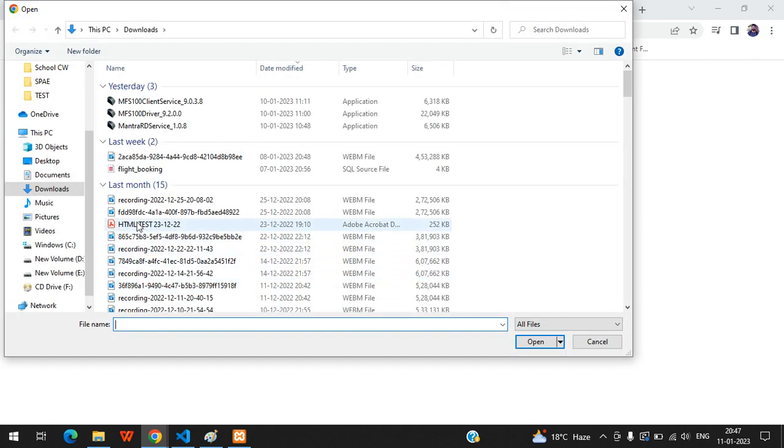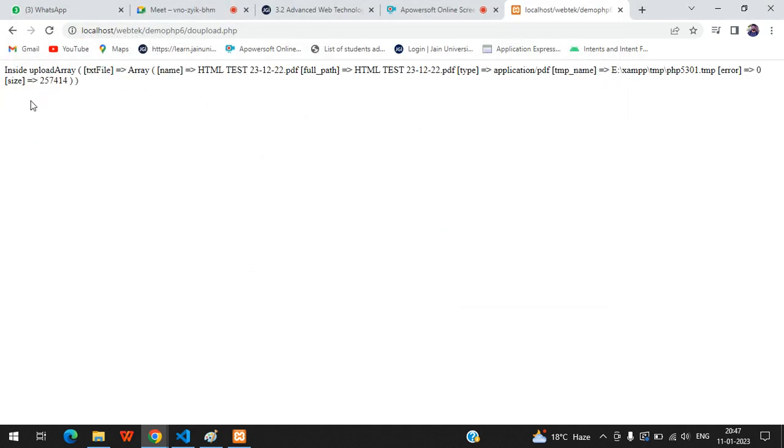See, refresh it, select the file, upload. See, now this is the content. This is the correct content of the file, content of the array. So this is the name of the array, this is the name of the file. This will give you the full path, and many more things you can get. This is size, what is the total size of the file.